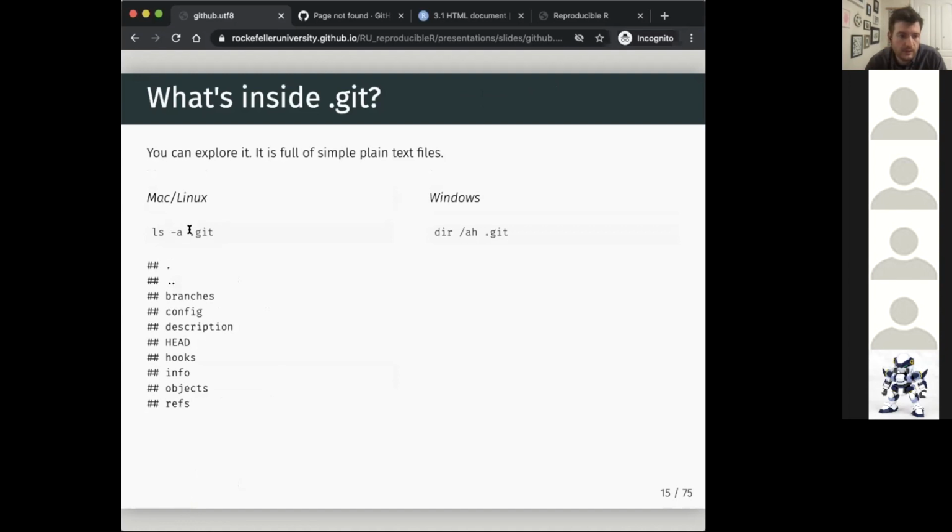We can have a look at what's in .git by specifying ls -a and then specifying that we want to look at .git. When we do that, what you'll see is all these different extra folders. It says some information about branches, the config, description, head. And so this is what makes a Git repository a Git repository. It has all this information, and this is where it's going to be tracking everything.